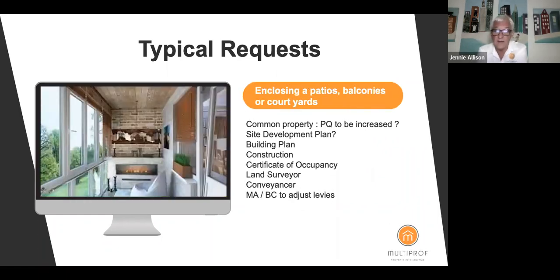Another typical one is enclosing patios or balconies, and as we said, the courtyards. The owner must first establish if this patio is part of his section already, or if the balcony is part of the section, or is it common property, or is it an exclusive use area. If it's common property and it's enclosed, then obviously the participation quota needs to be increased.